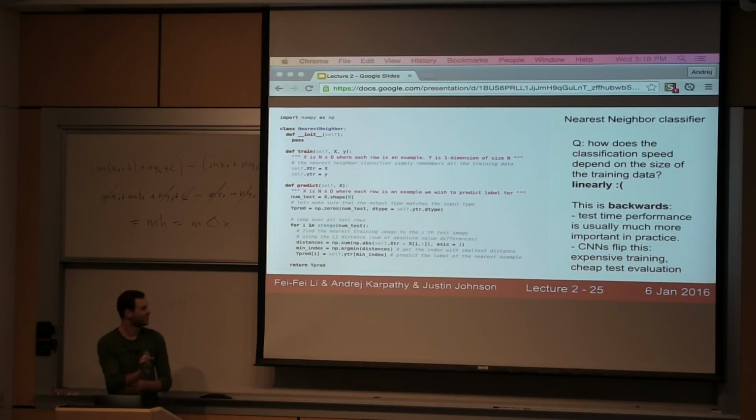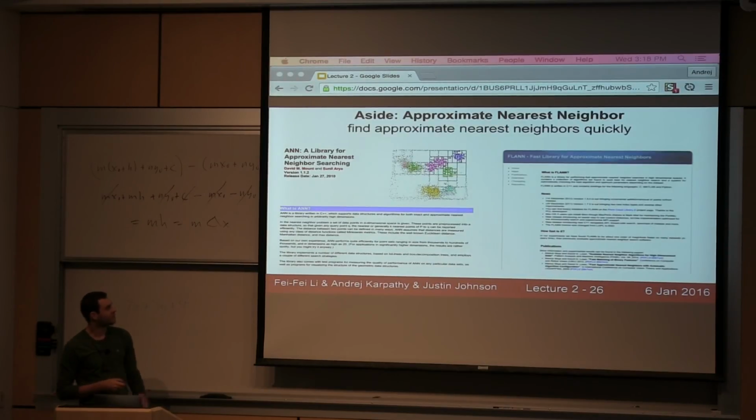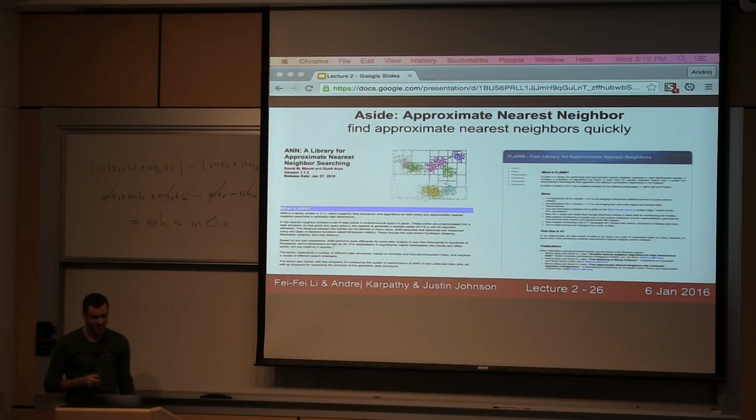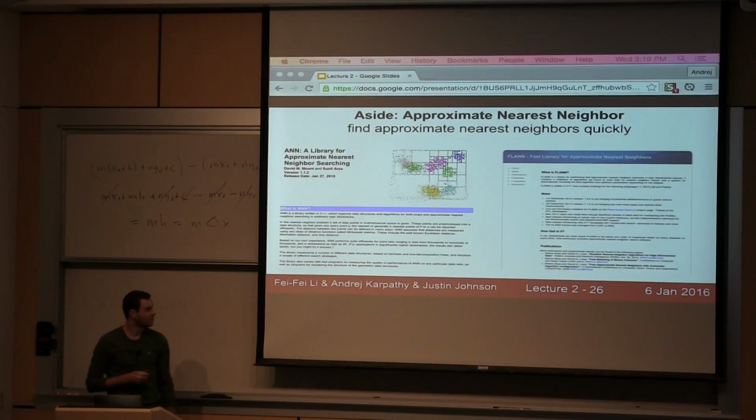I'd like to have a trillion training images. No matter how large your training data set is, we'll do a constant compute to classify any single testing example. So that's very nice, practically speaking. Now, I'd just like to point out that there are ways of speeding up nearest neighbor classifiers. There are these approximate nearest neighbor methods. FLANN is an example library that people use often in practice that allows you to speed up this process of nearest neighbor matching. But that's just a side note.